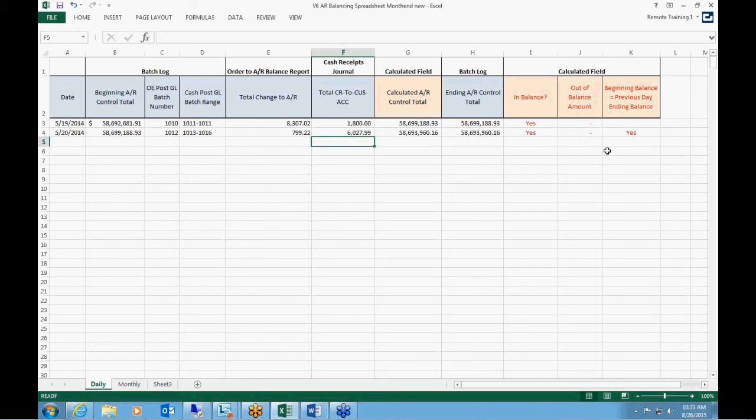Otherwise, pretty simple, pretty straightforward to be able to keep your AR balanced and head off any problems as they come along. So with that, I'll bid you a good day and good luck with your upgrade, and I hope to see you again in a future training.